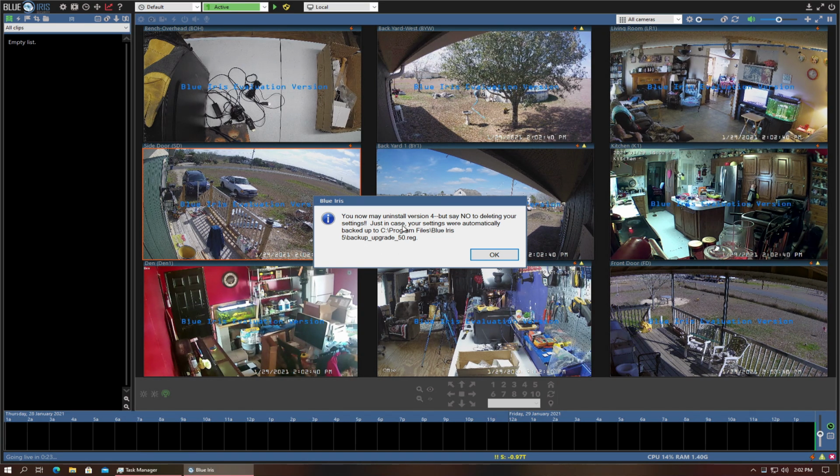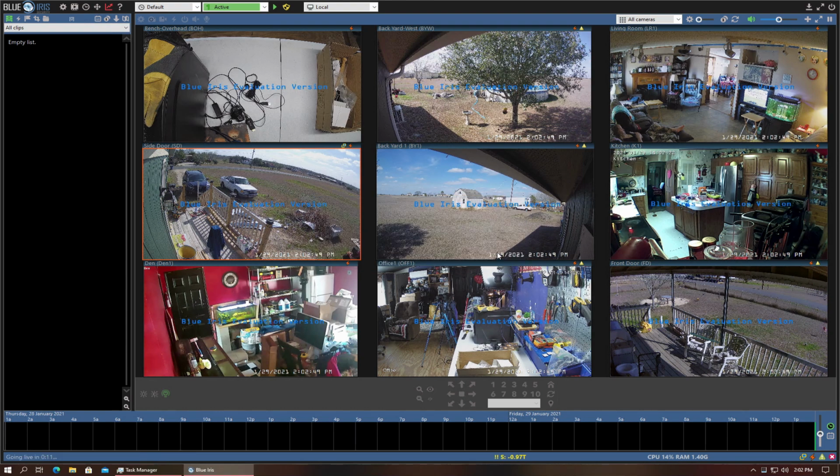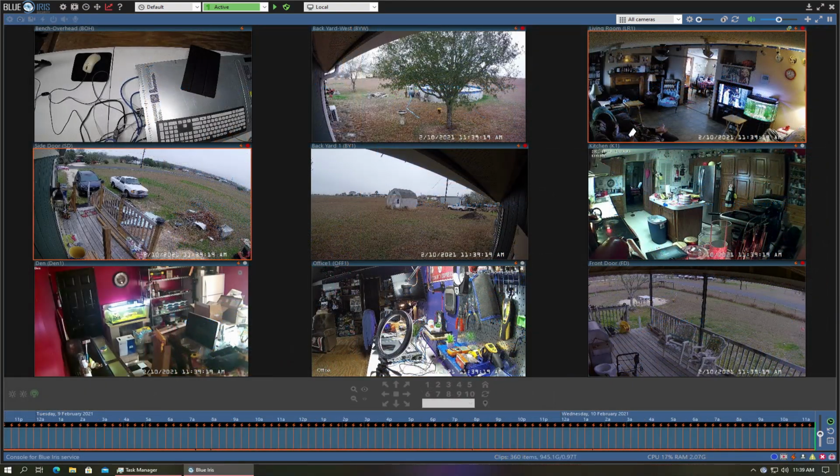All right, so it's warning us it says we may now uninstall version 4, but say no to deleting your settings, just in case. Your settings were automatically backed up. Okay. Tell it okay. And so far we have an empty list. It looks like all our cameras are working though. That's a good sign. All right, so let's go over the settings that I've got set up for Blue Iris here for my particular setup.